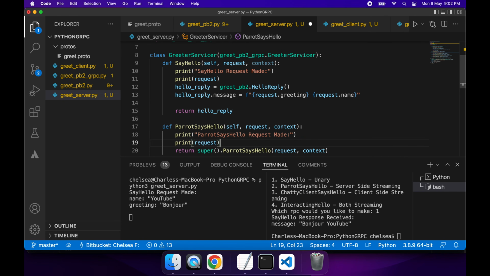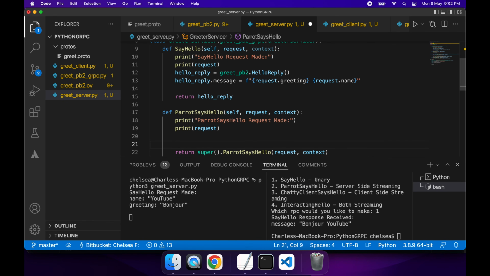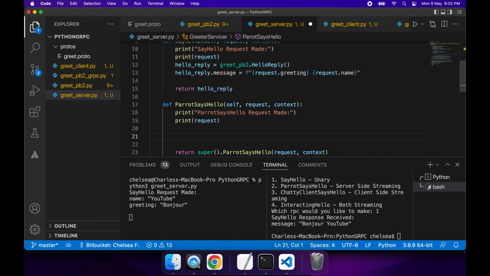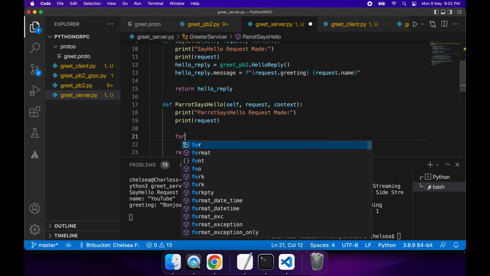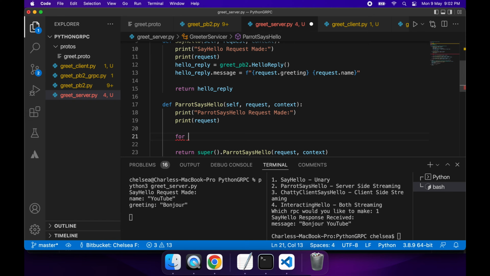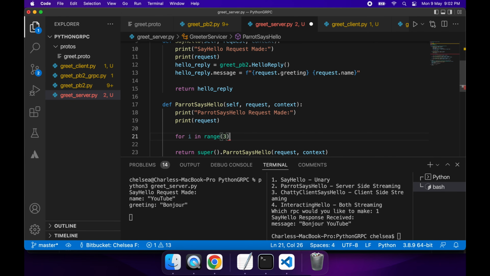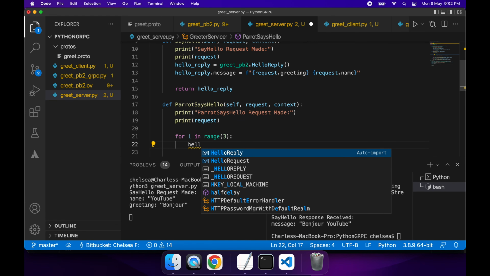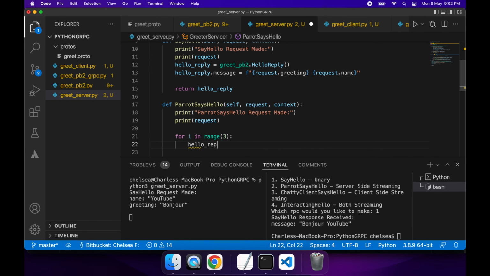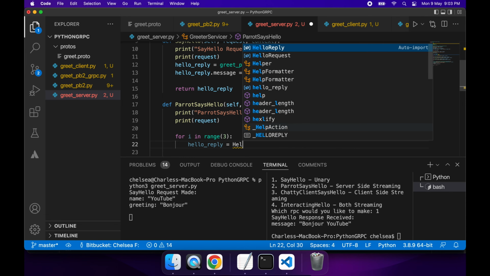And then I'm going to go ahead and create a new loop. So what I'm going to do with my loop is I'm basically going to loop through 3 times. So I'm going to go for I in range 3. And then each time I'm going to create a hello reply. So I'm going to basically send 3 replies back for the one request.